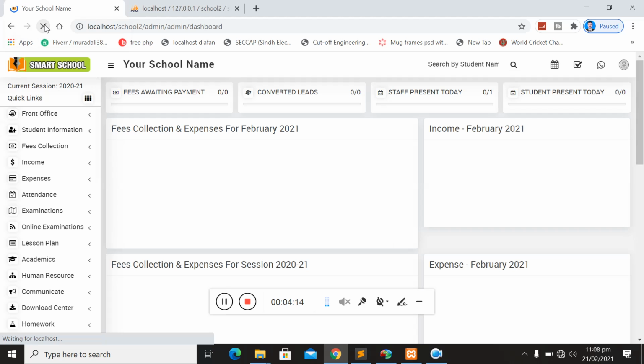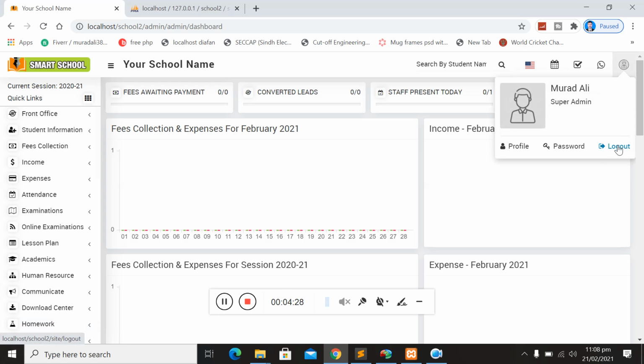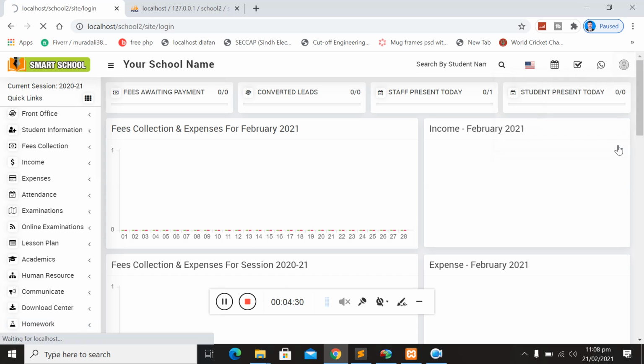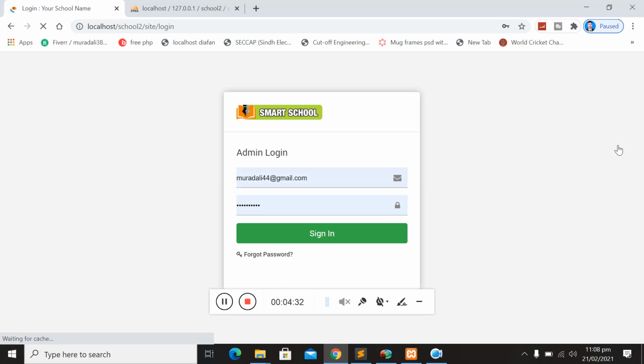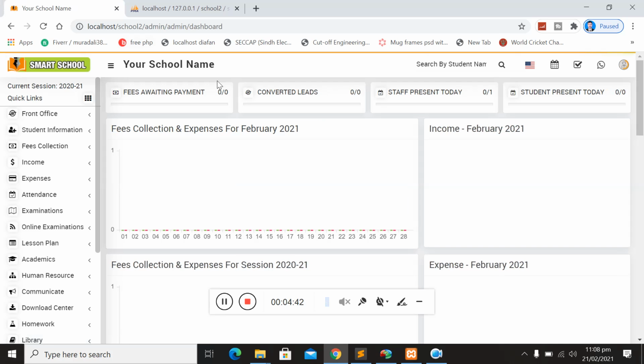If it still rises, that means it doesn't fix, but when it is no more here, that means it is fixed successfully. And for confirmation we have to log out from here, and then we will log in again. Okay, sign in. So sign in again and enjoy.